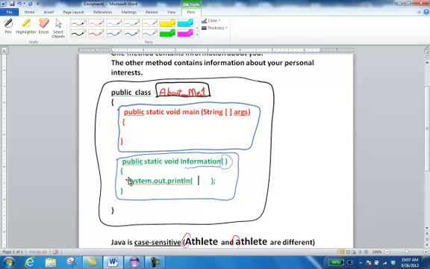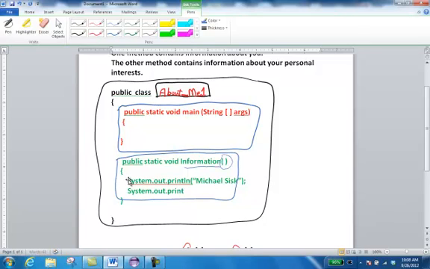I simply put whatever I want printed inside of quotation marks. For example, I might put in Michael Sisk. And notice that I've got quotes around Michael, quotes around Sisk. The quoted expression is in parentheses, and the whole sentence ends in a semicolon. If I want to add another line to that, I can do that by putting system.out.println. And I might put in here Shelby, North Carolina. Again in quotes, surrounded by parentheses, ending with a semicolon.